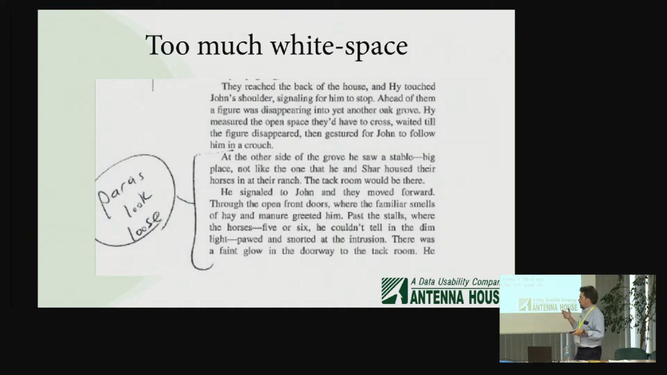This, for example, is taken from an example that Dave Kramer gave at a W3C workshop on publishing in Japan. This is from, I guess he lifted it from an internal editor's copy. Editors go through and say, this paragraph looks too loose, there's too much white space in the paragraph. That's obviously an aesthetic consideration.